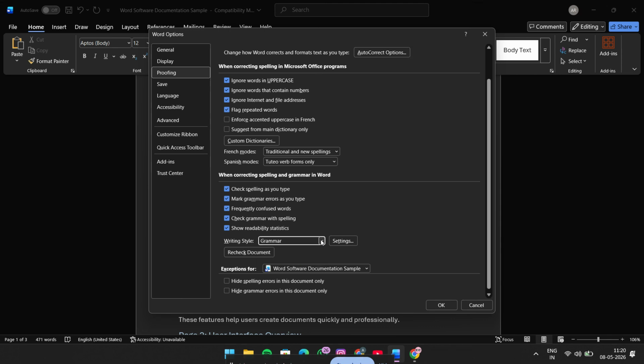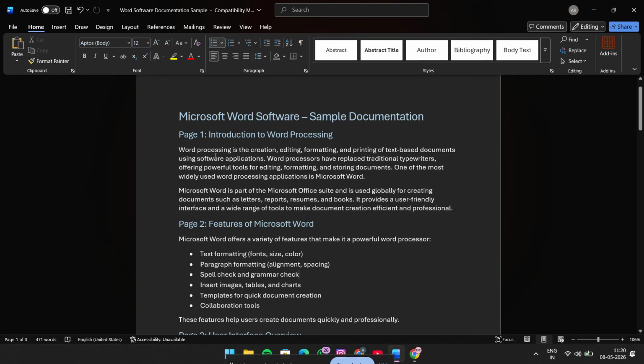After selecting your preferred writing style, take a moment to review any other proofing settings on the page, just to make sure everything is set the way you want it. Then click OK at the bottom of the window to save your changes. Once you do that, Word will start using the new writing style for future spelling and grammar checks. To test it out, go back to your document and start typing a sentence. You should now see Word respond according to the writing style you selected.